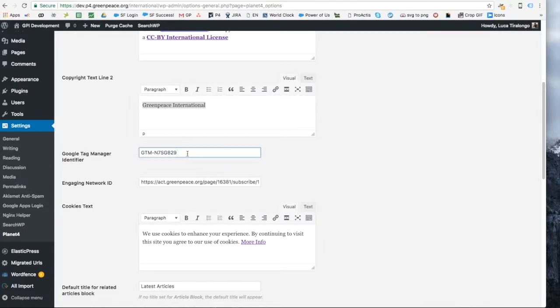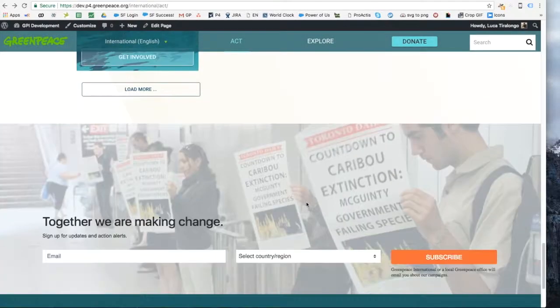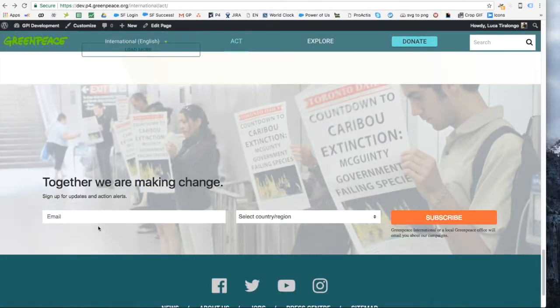Tag manager identifier and engaging networks ID are related to the happy point and the analytics features. Basically, for tag manager, we only need this code, which is the tag manager container code, to associate all cross-domain tracking and the Google Analytics connection. And the engaging networks ID is just a form built in engaging networks that generates these three fields. So the happy point is, long story short, no more than an iframe that is pulling out any engaging networks form.